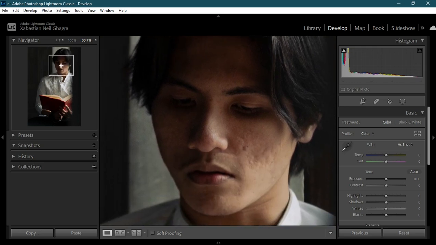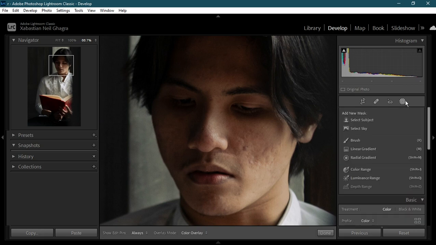I'm going to keep it over here, and then you're going to use the masking tool. If you want to use the masking tool, just go to the develop module, and over here you can see the masking tool. You can also use the keyboard to turn it on, which is Shift and W. When I click on it, you can see that the masking tool has opened up a range of tools.